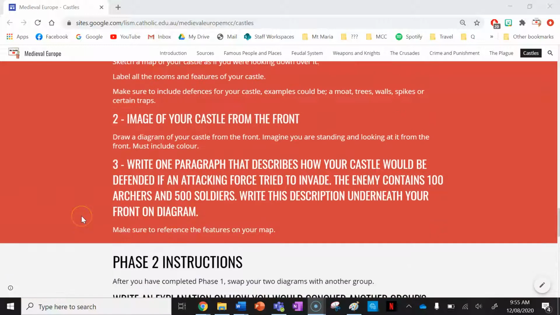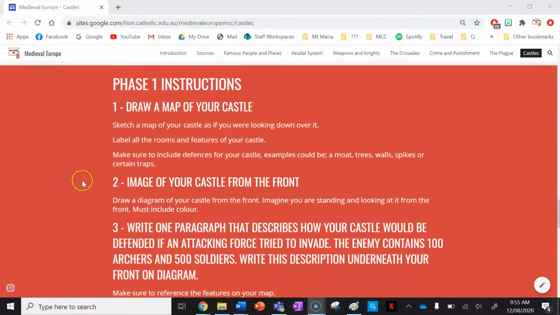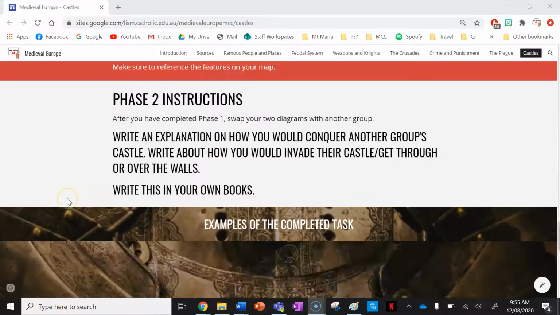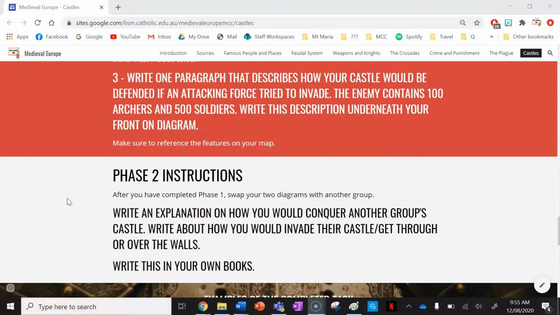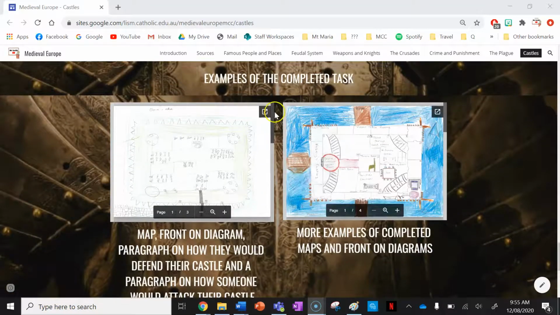So it's really important during phase 1 that you think about all the defences that you can include in your castle. Just make sure that those types of traps and defences were used during medieval times as well, so that you're being historically accurate. Here are some examples from last year.